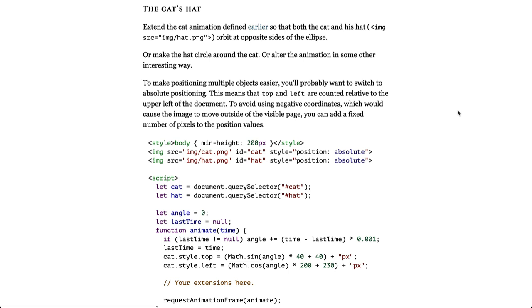To make positioning multiple objects easier, you'll probably want to switch to absolute positioning. This means that top and left are counted relative to the upper left of the document. To avoid using negative coordinates, which would cause the image to move outside the visible page, you can add a fixed number of pixels to the position values.